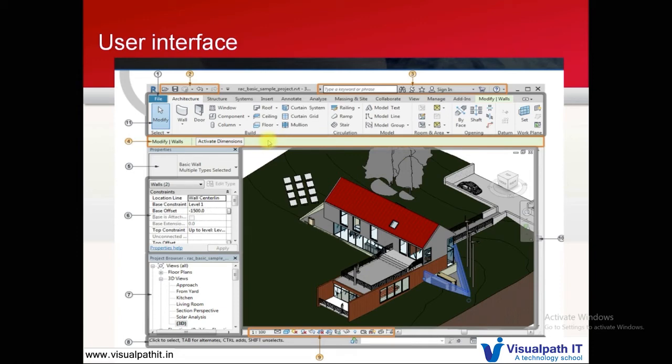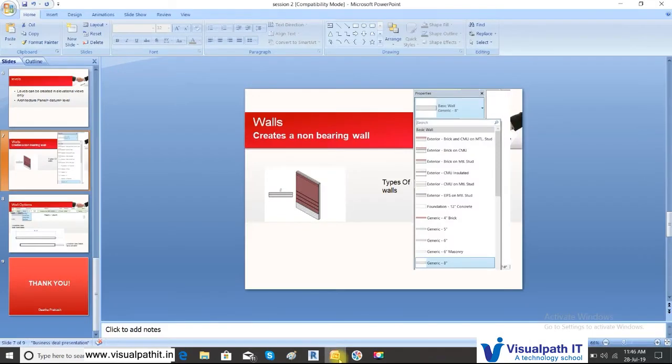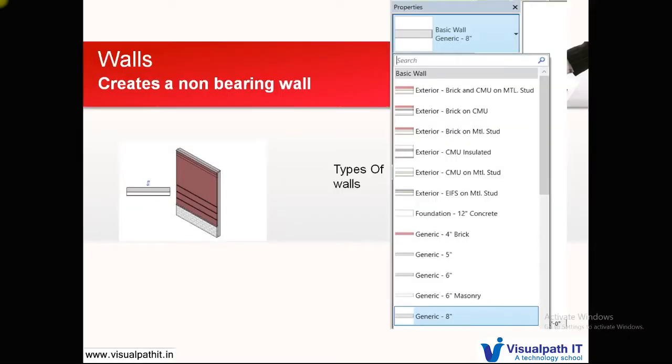With this I finish this session of the user interface and the introduction part. Hello friends, welcome to my session 2 continuation. We will see the walls. In the previous session we saw the levels. Now we will see the walls, editing of walls and the wall options.